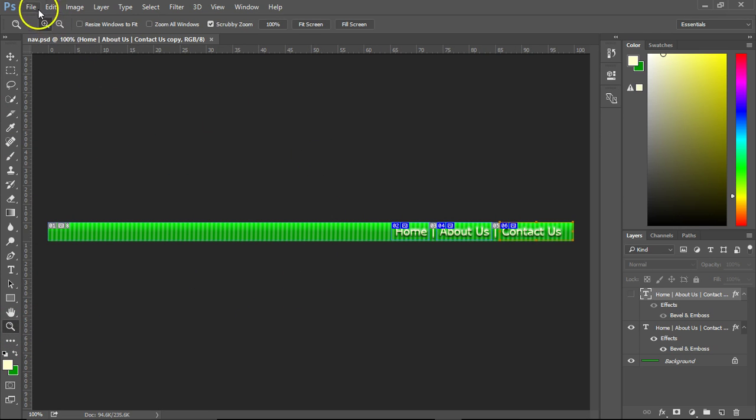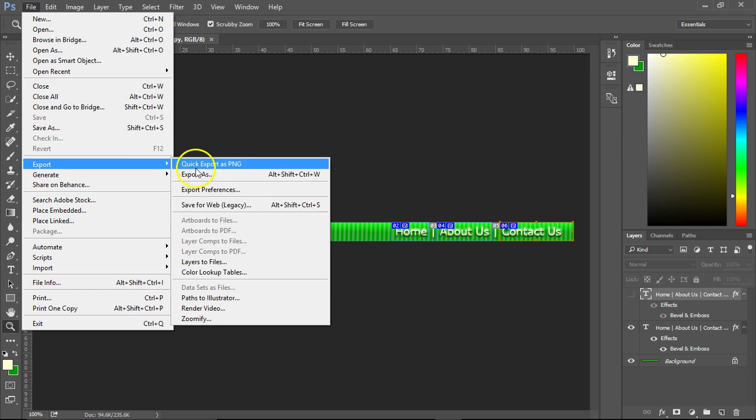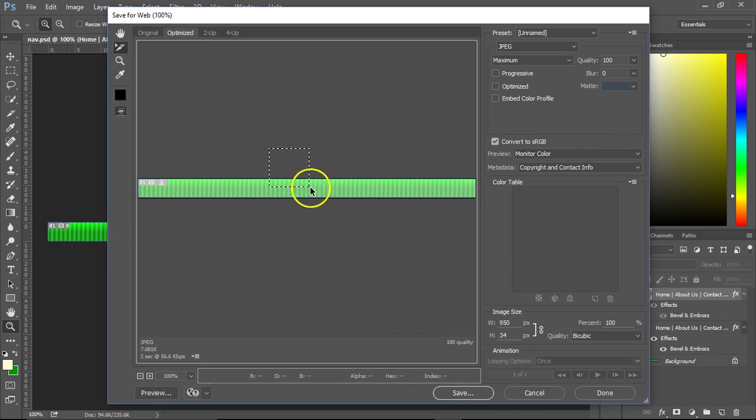Let's save it, and now let's export it. File, Export, Save for Web. Click, drag to the right. It selects everything. We're going to do JPEG, probably a quality of 73. Still looks good. It's got a lower compression. Let's save it.